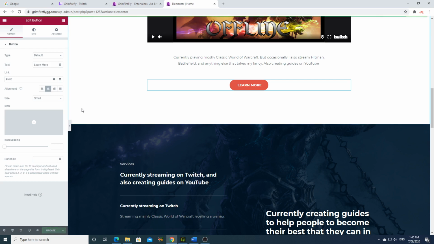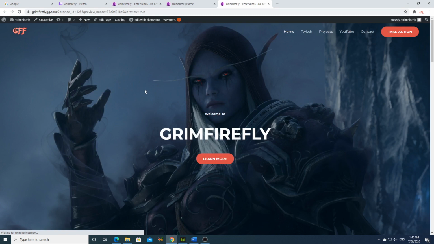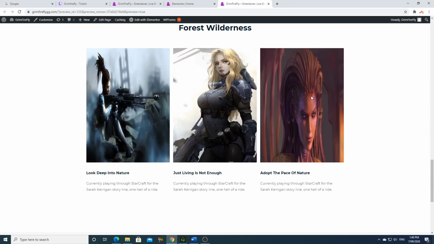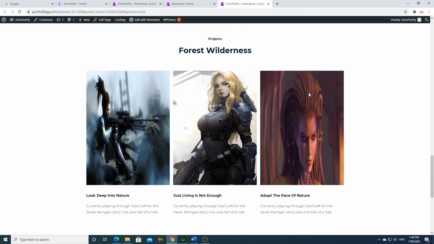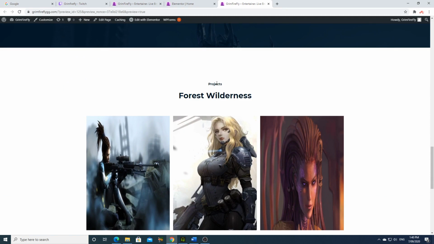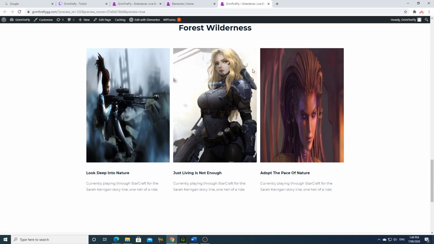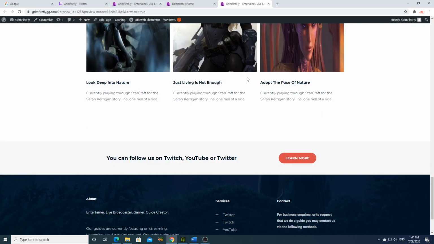So let's see if this actually works. Okay, preview changes. There we go. We'll wait for the actual website to load this time. That would be really, really good. And now we can just go Learn More. Boom, it drops down there, and Learn More again. And it drops down to our forest wilderness section that you might have. Again, we can put it on top of the projects if you want, but we just wanted to show it as a simple example of what we can actually achieve with this thing.